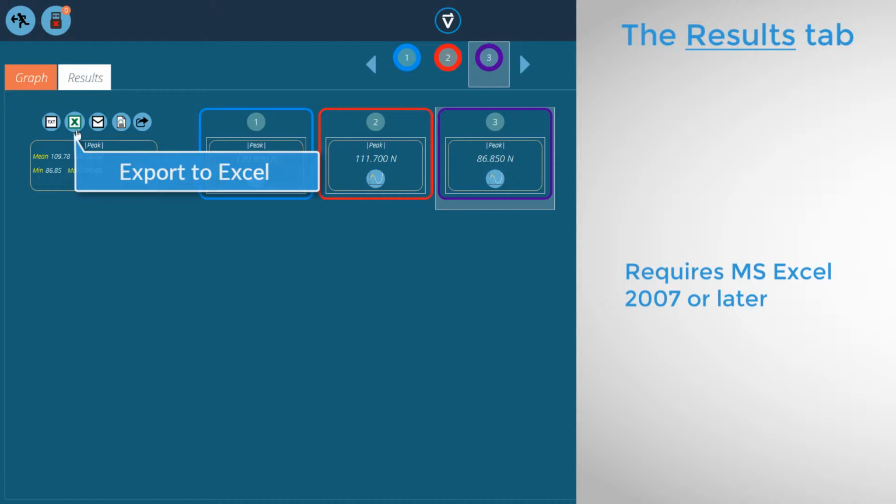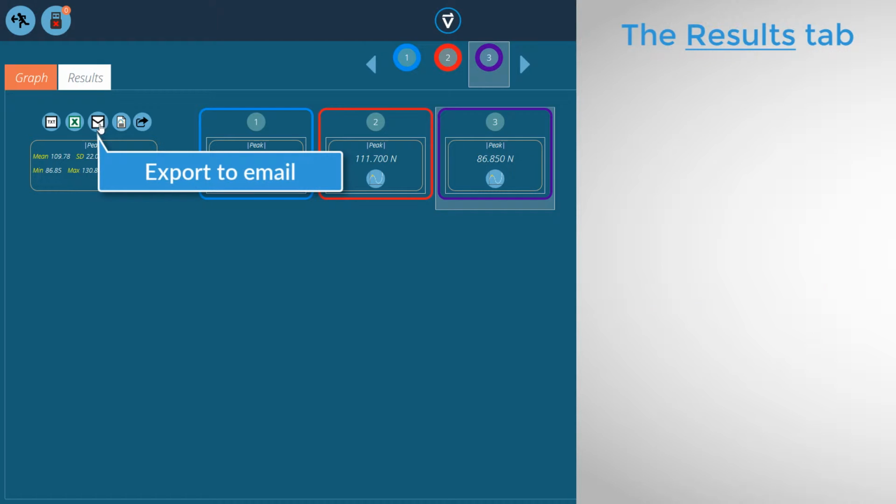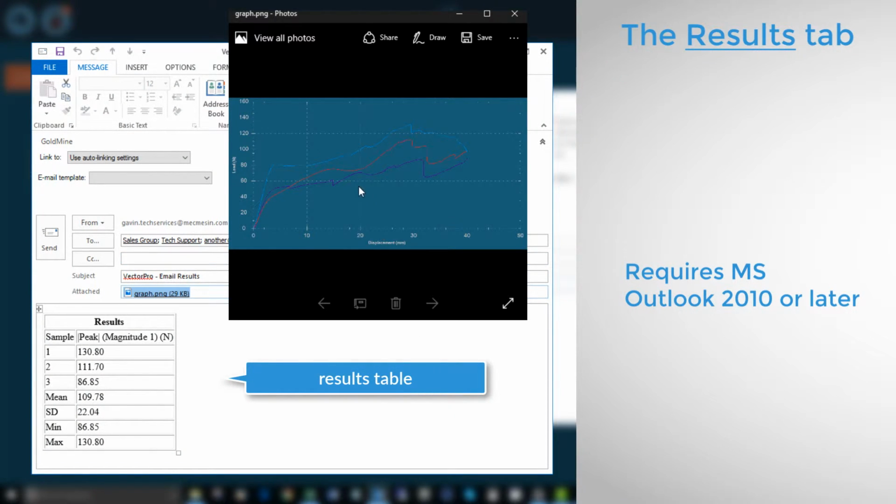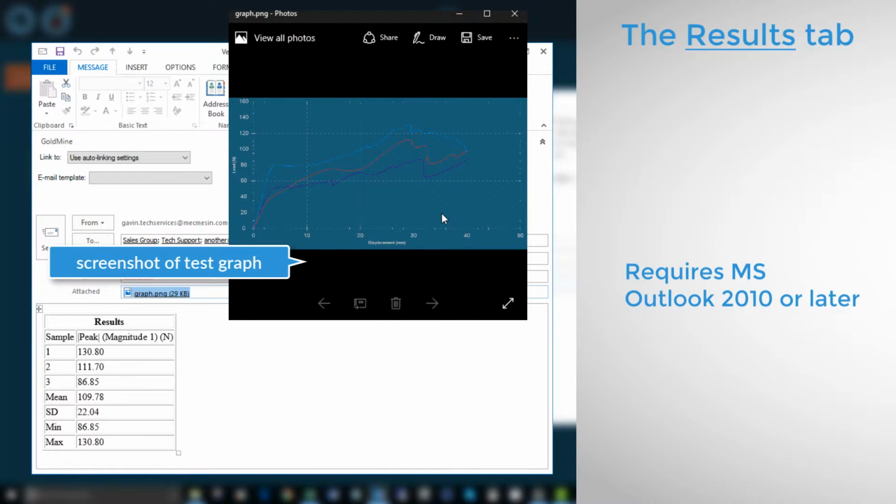Export to Microsoft Excel. This will only work if you have Microsoft Excel installed on your PC that's running VectorPro. Email. This allows you to email the results table along with a screenshot image of the test graph. Right now, this only works with Microsoft Outlook, but we will support more email clients in the future.